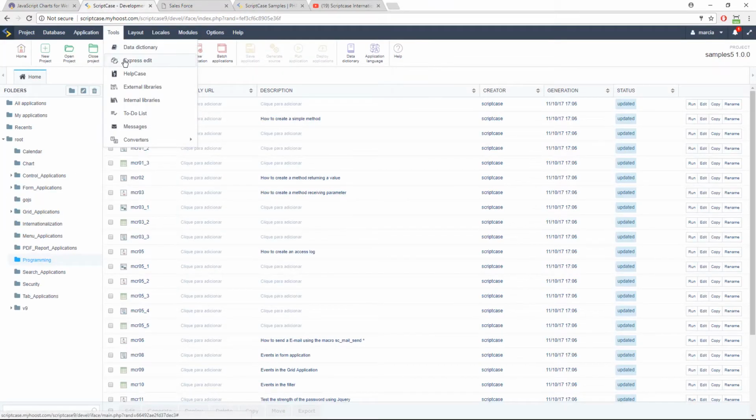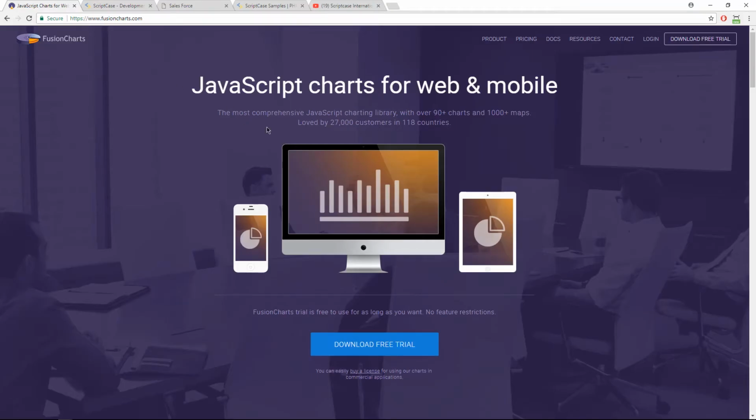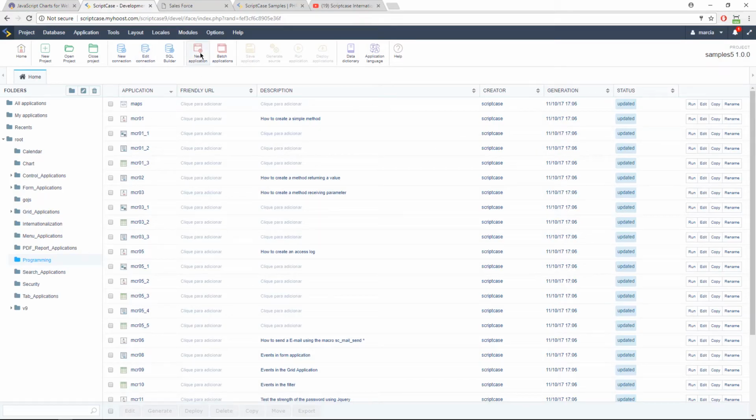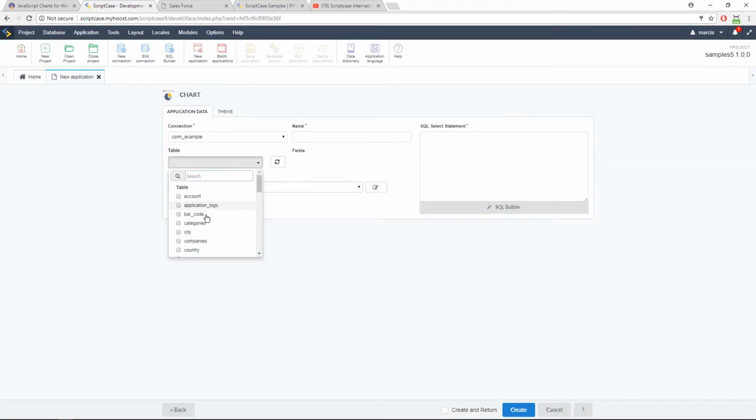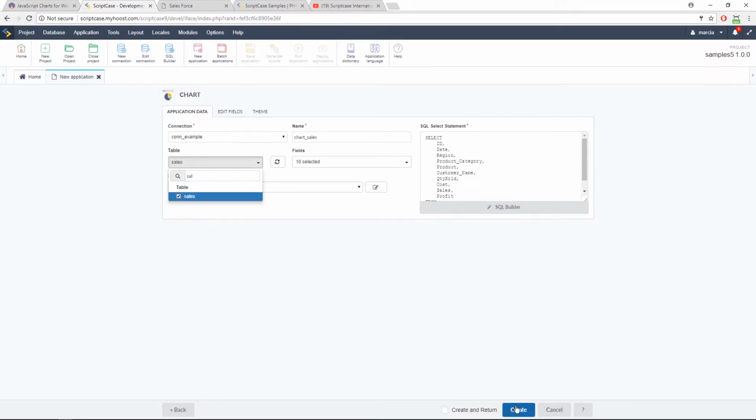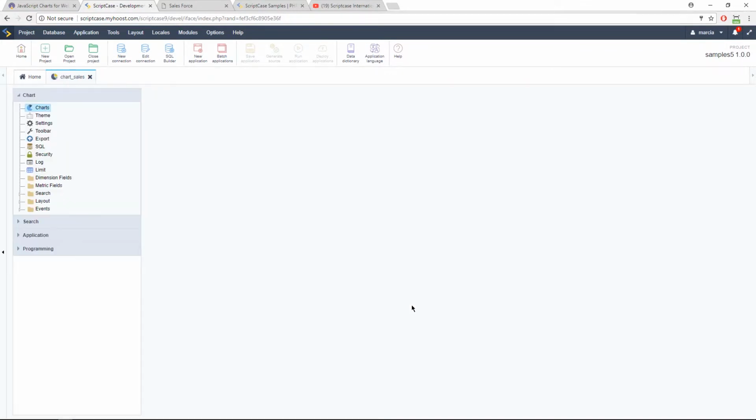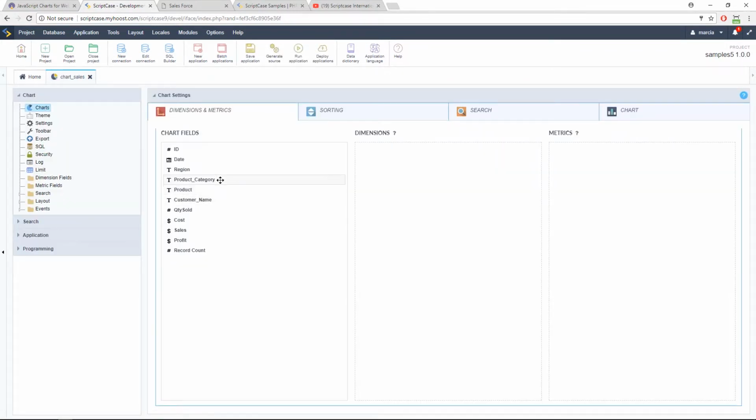First, let me talk a little bit about maps. As you know, we have this library. It is a powerful charts library, a JavaScript library we have behind Scriptcase charts. When you go here to new application and create a chart application, this application is using the Fusion Charts library behind the scenes. I will create one quickly just for you to understand. This application allows you to create different types of charts, and you can drag the fields to dimensions and metrics and generate a chart.